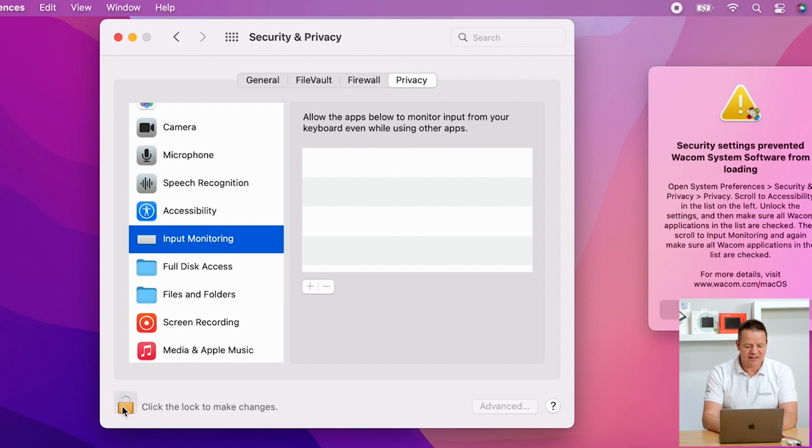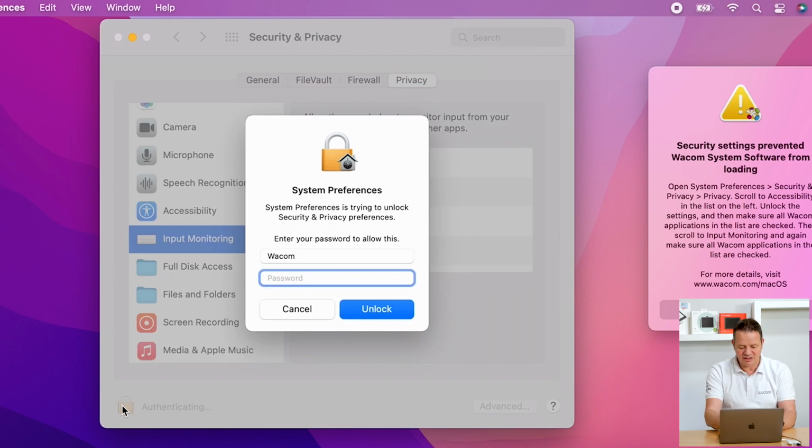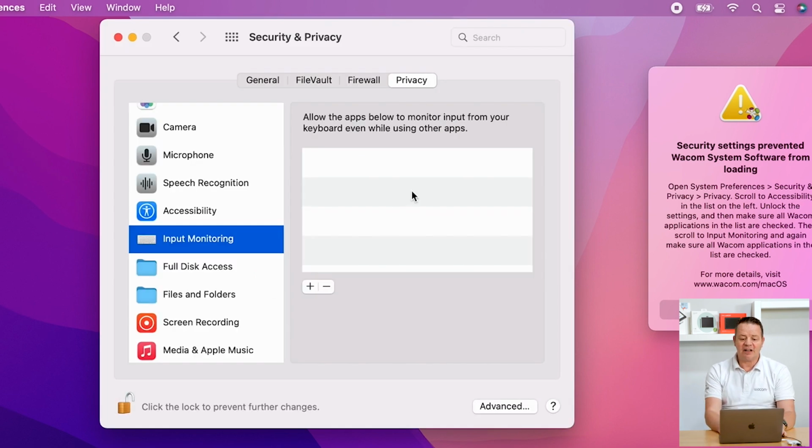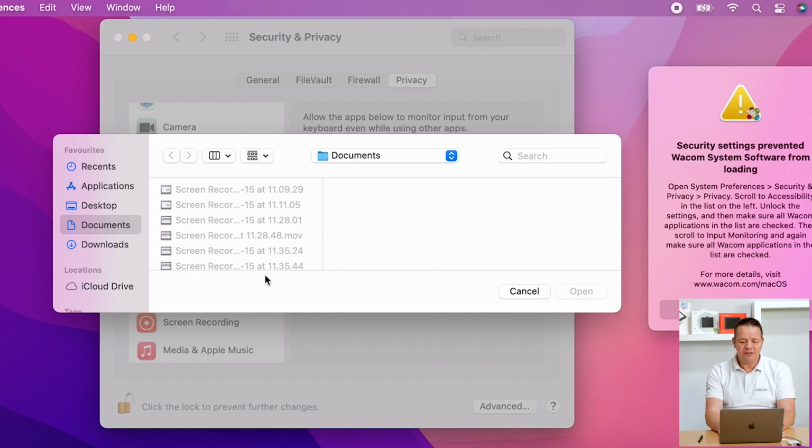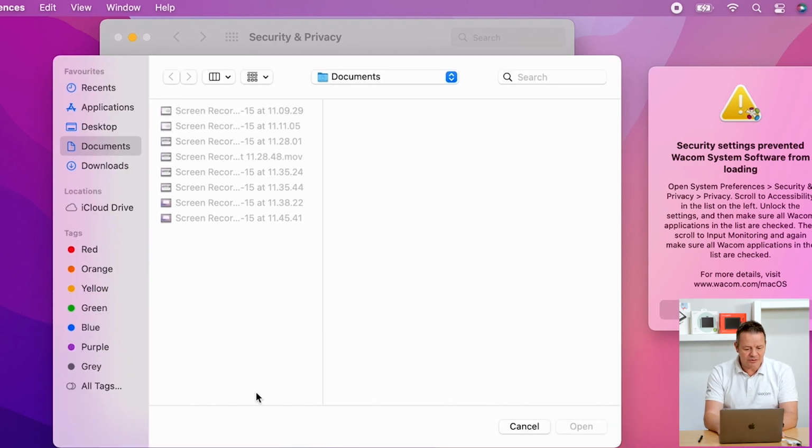So first of all, let's click on the lock to make the changes. Again, enter my credentials. And what we have to do now is we have to manually add the Wacom tablet driver service to this specific window. And this can be done by clicking on the plus icon. And then you will see that the Finder window goes up.